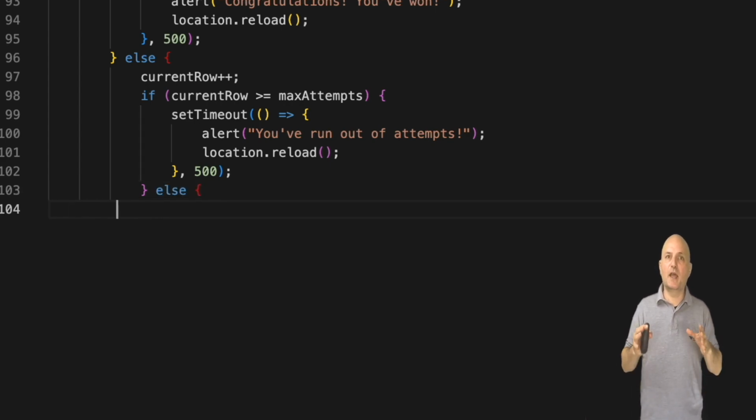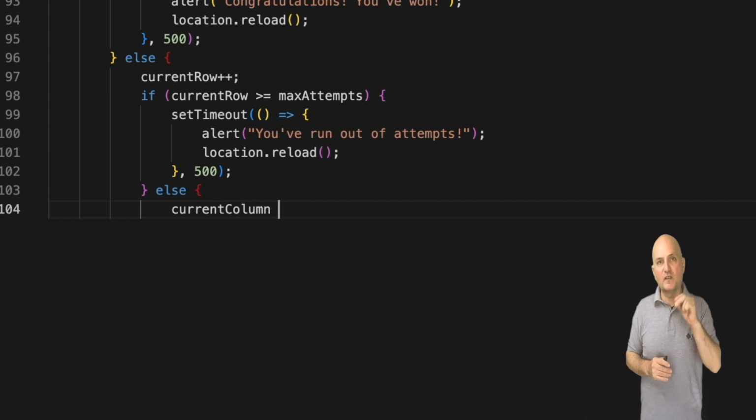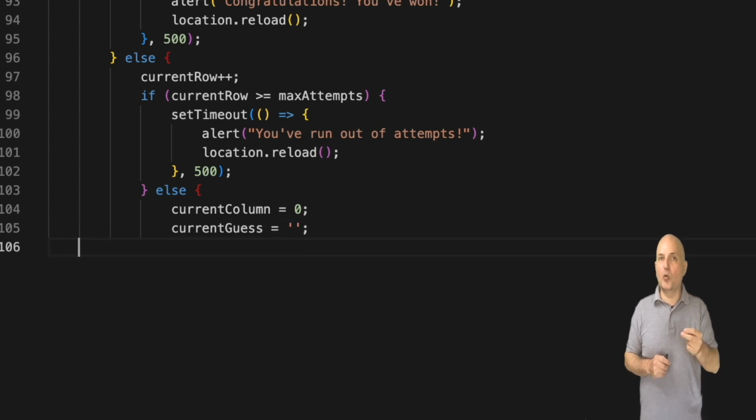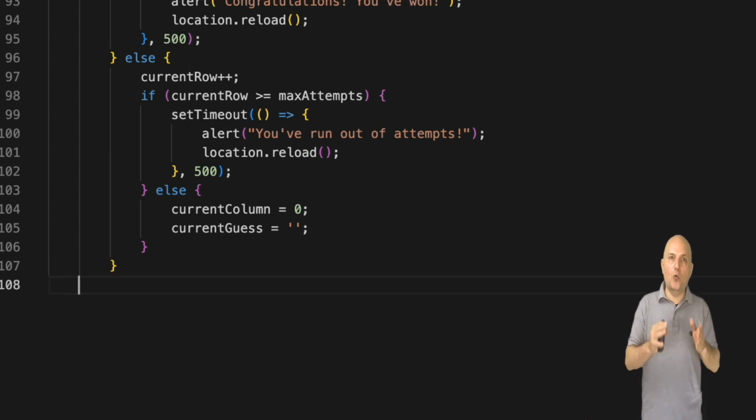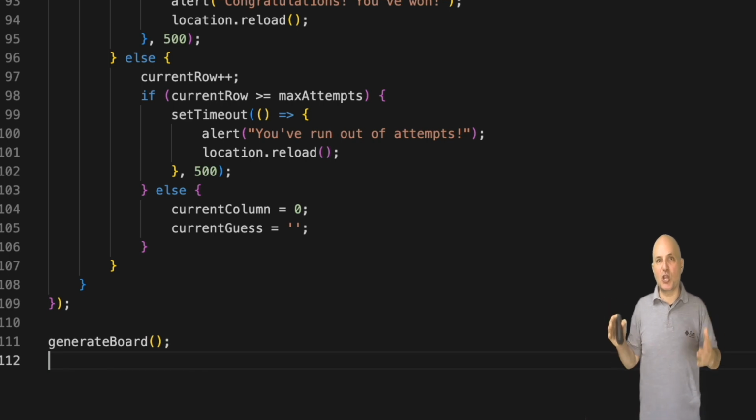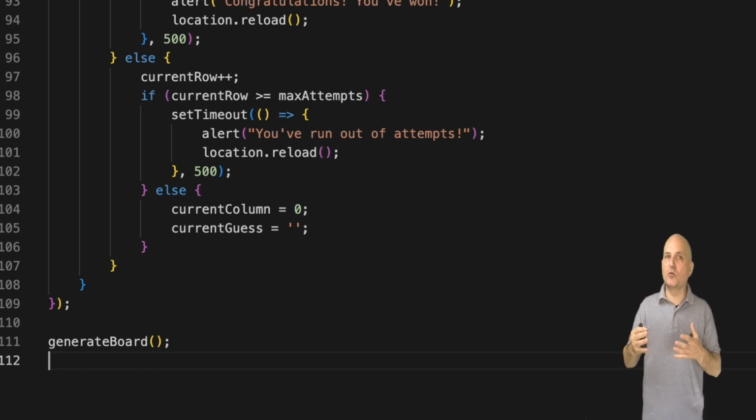If we still have tries left, we reset the current guess and set the column to 0. Since we already incremented the row, we are now at the start of the next row and all should work as expected. The one last thing to do is to generate the initial game board. We do that with a global call as well. With that, the game is complete and ready to launch. Let's go to the browser and see what we did.